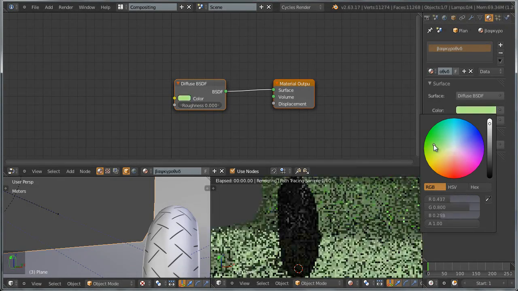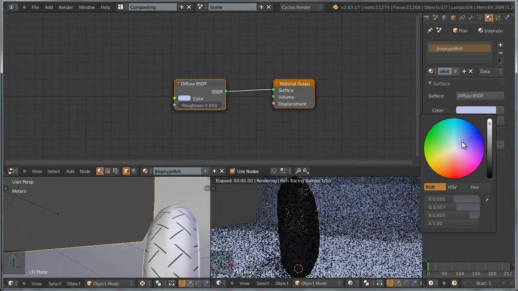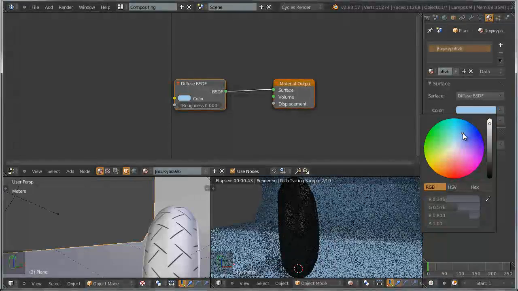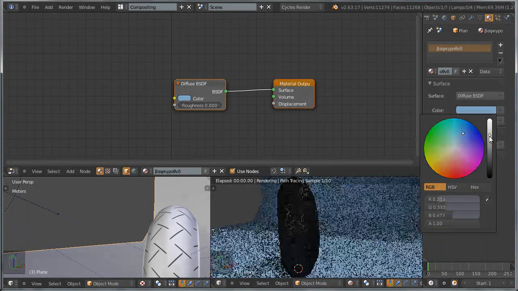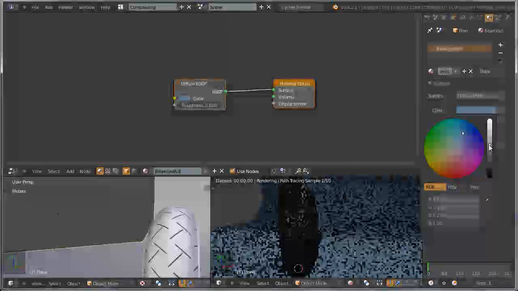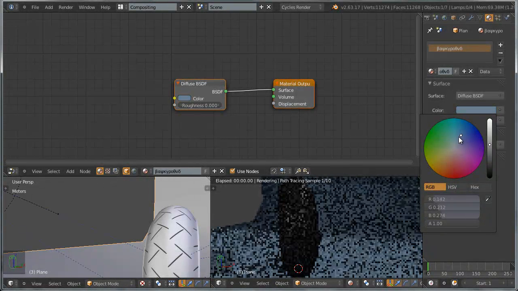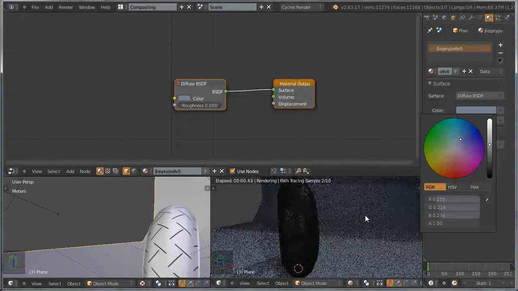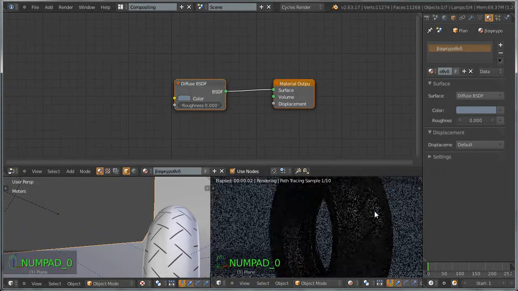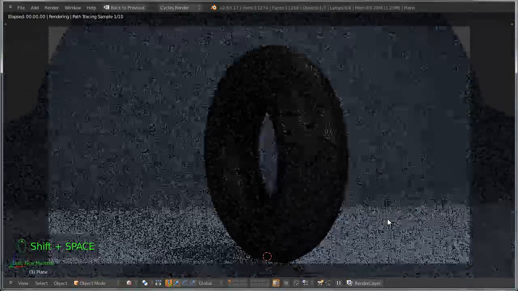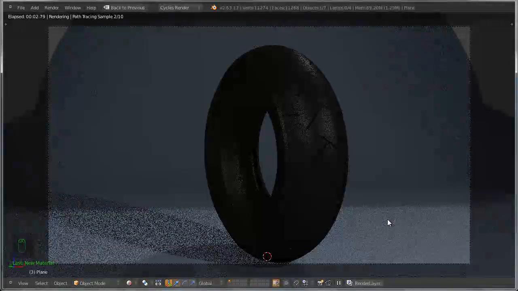And I want this material to be a blue, perhaps something like so, a dark blue, something like so. All right, and okay. So let's take a look through my camera, and I have something like this.